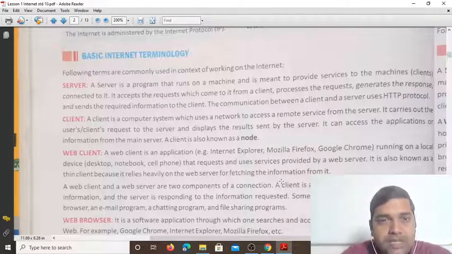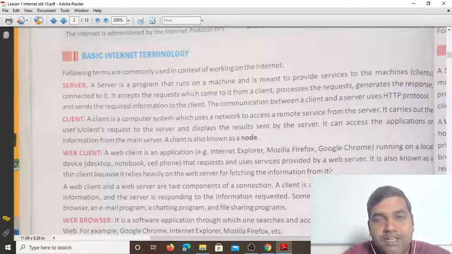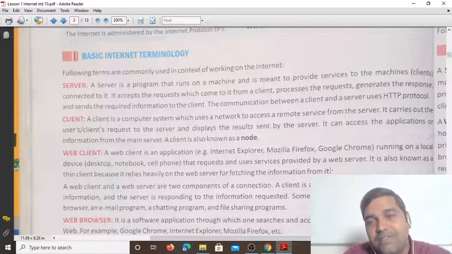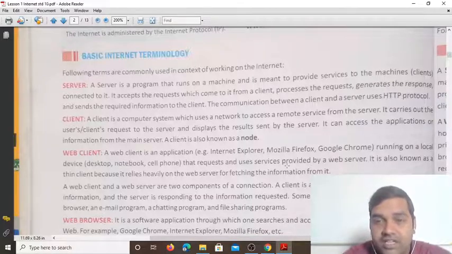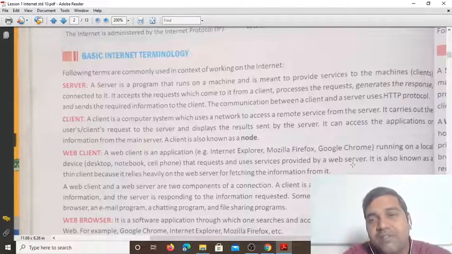So this web client is an application, and it runs on the local device that requests and uses services provided by the web server. So it requests the web server for a web page, and it uses the services provided by the web server. It means it uses the HTML code, that is the web page code, and executes it and creates a web page for the client.